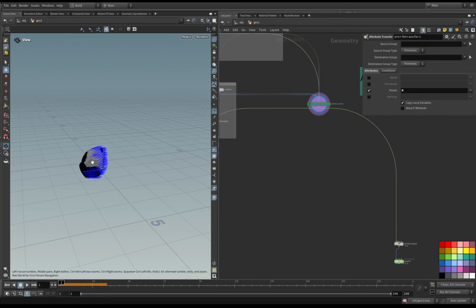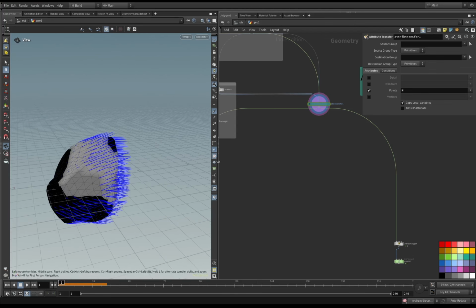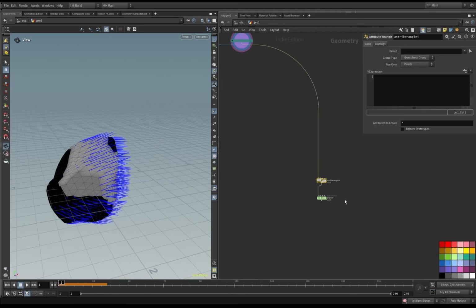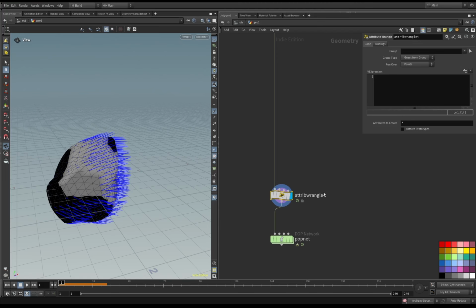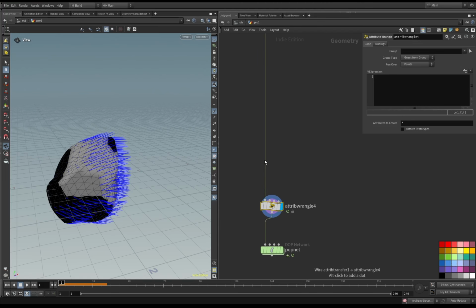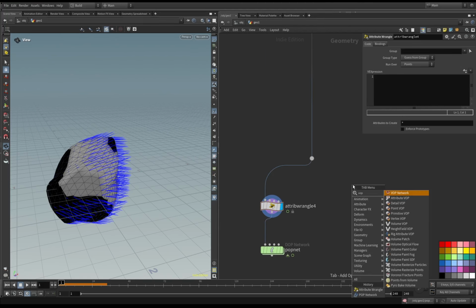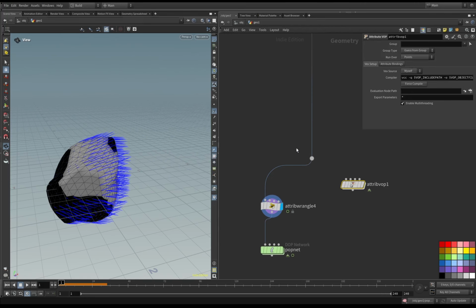I want to convert this vector of normal to the vector of velocity, and for example I can use it inside the popnet, or I can use it to drive the rigid body, the grains or the fluid, and so on. But with the popnet it is very easy to show that very quickly. I can apply the attribute wrangle, but I can also show you with the attribute wrangle, because essentially it is the same.